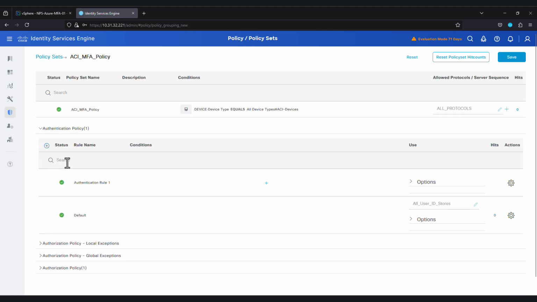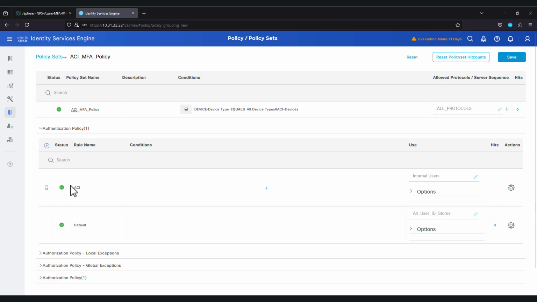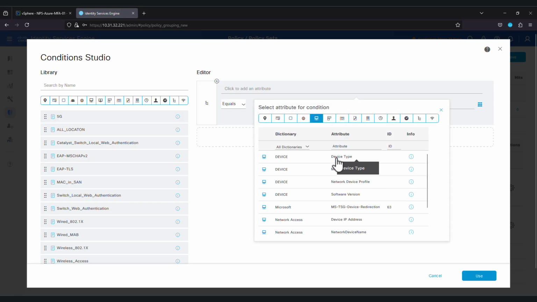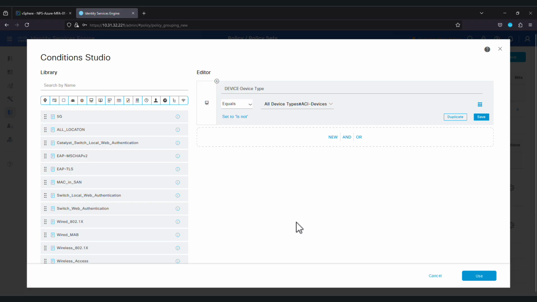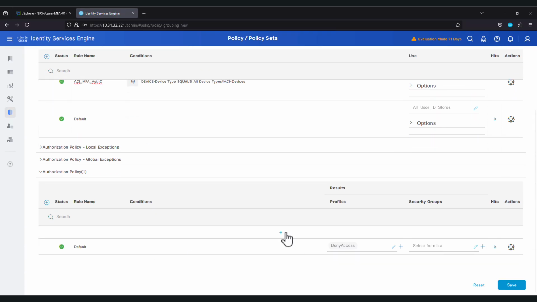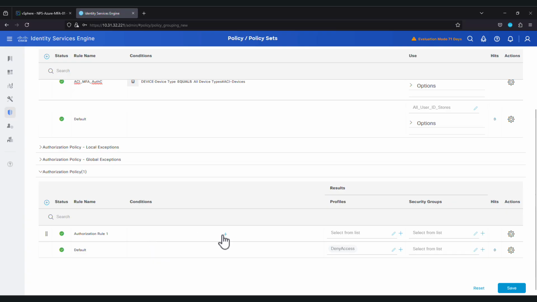In authentication, that's my authentication rule, ACI MFA authentication or AUTH. I'm choosing, this is just a condition to match. So if the device are basically APIC or any other ACI device, I'm choosing NPS MFA. And for authorization, I will create two different rules.